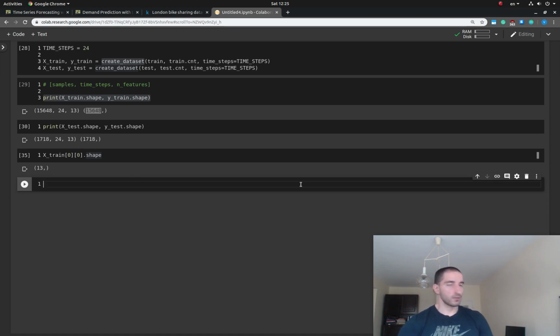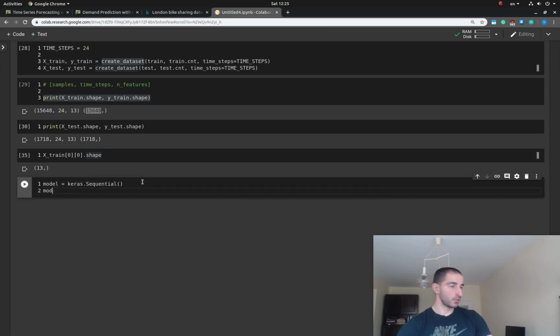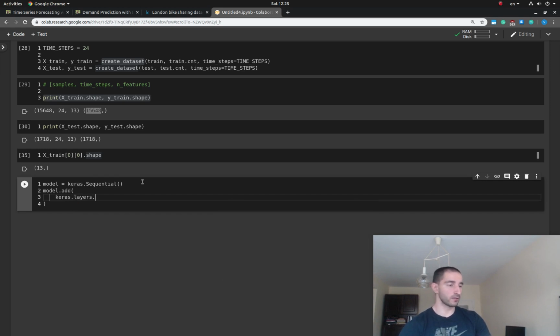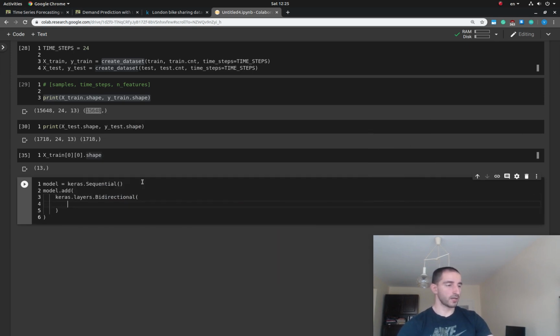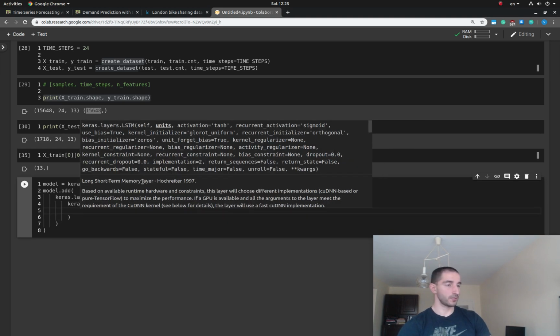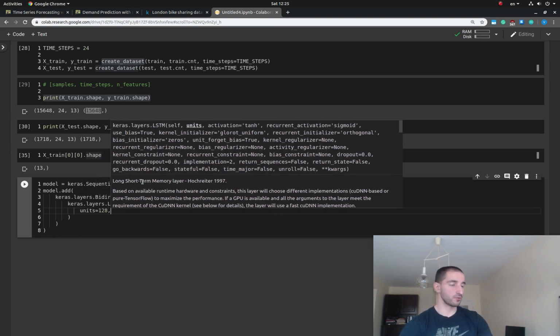Okay, so let me start by showing you how to create the model. I'm going to build a sequential model in Keras, and I'm going to add in the first layer, which is going to be the bidirectional layer. That's really simple. And in the bidirectional layer, I'm going to put in the actual LSTM layer. And in here, I'm going to specify the parameter known as units, or the number of neurons that this layer is going to have.